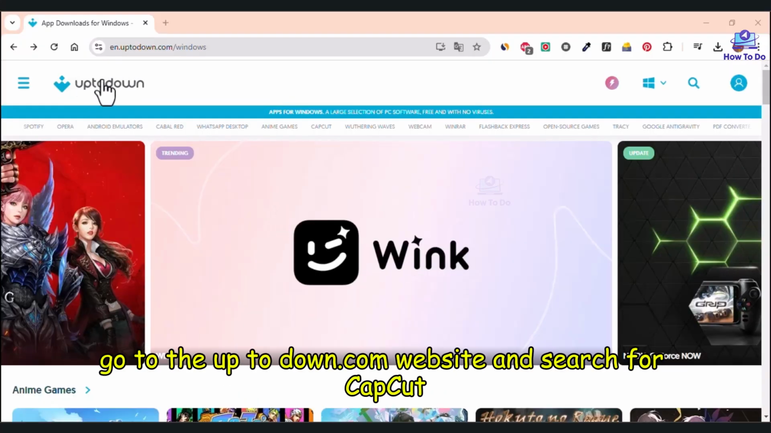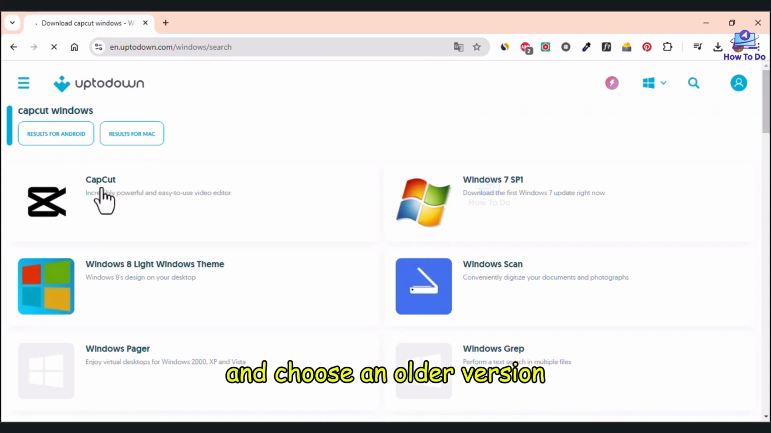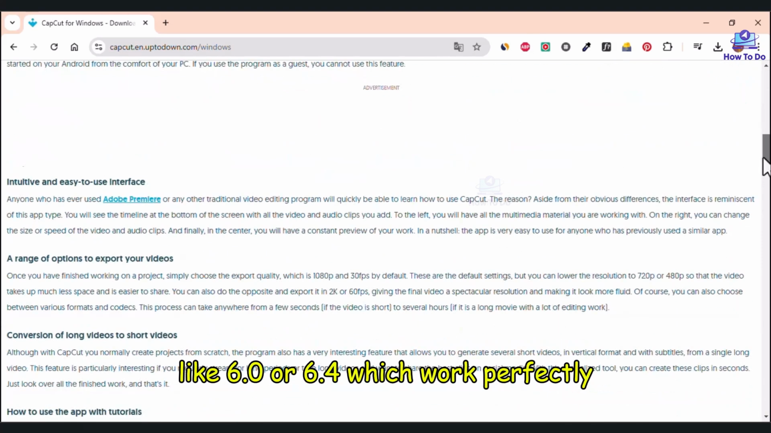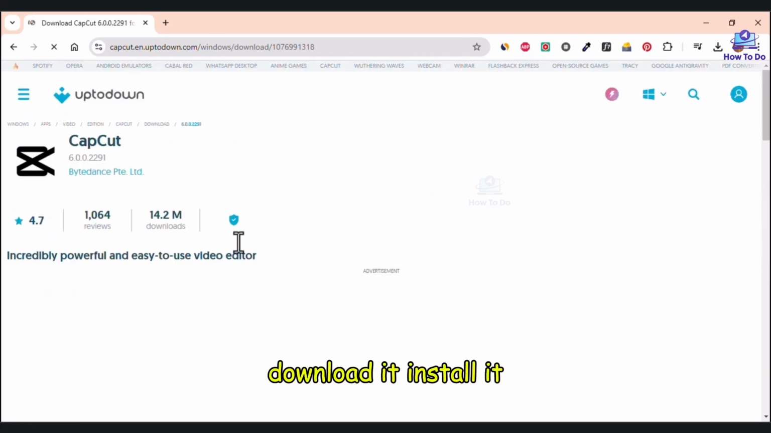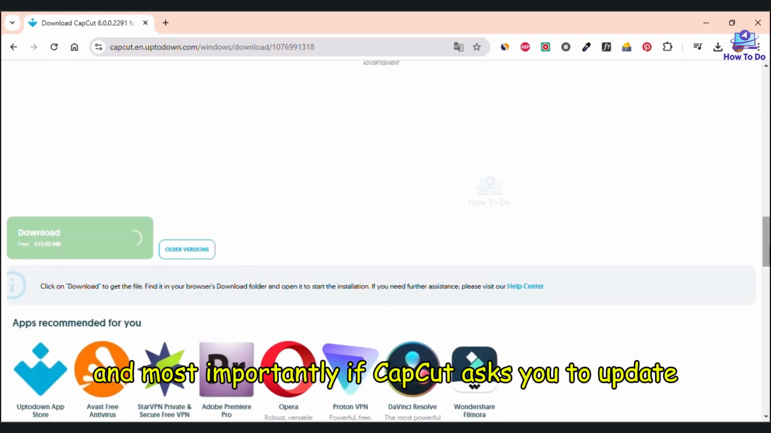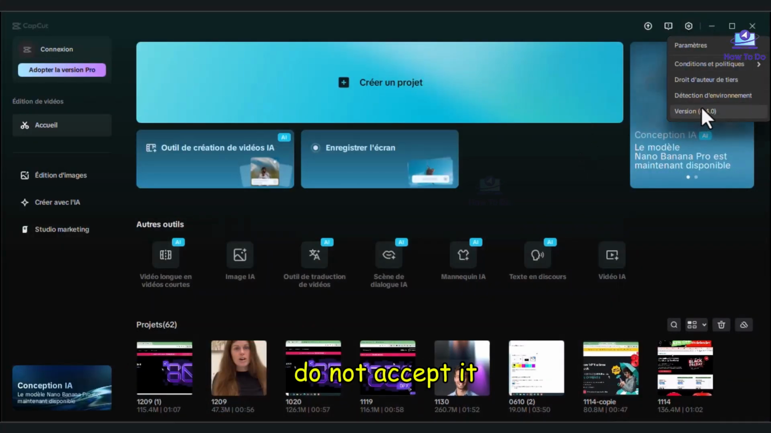First, go to the uptodown.com website and search for CapCut Windows. Scroll down to the Versions section and choose an older version, like 6.0 or 6.4, which work perfectly. Download it, install it, and most importantly, if CapCut asks you to update, do not accept it.